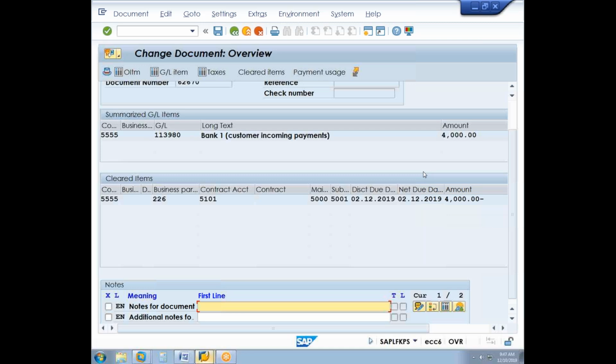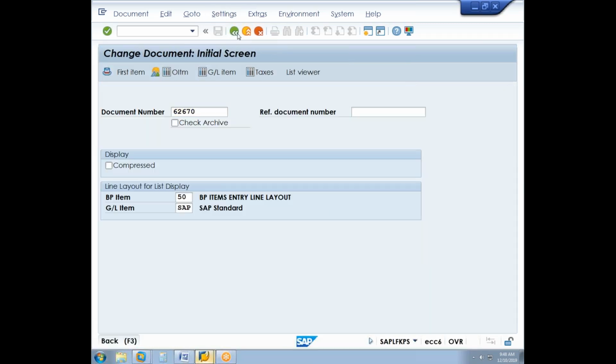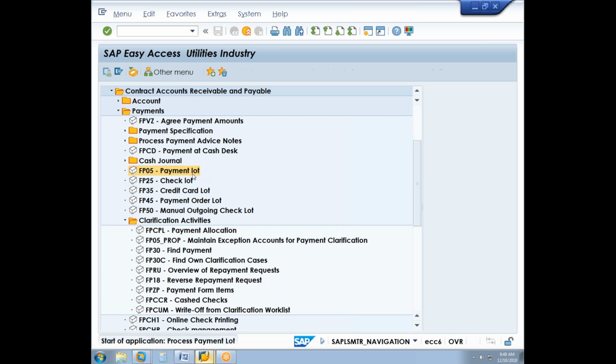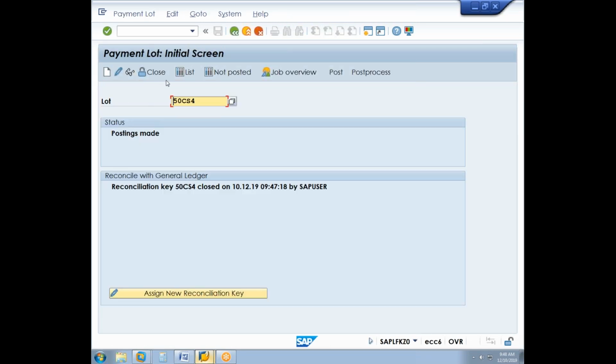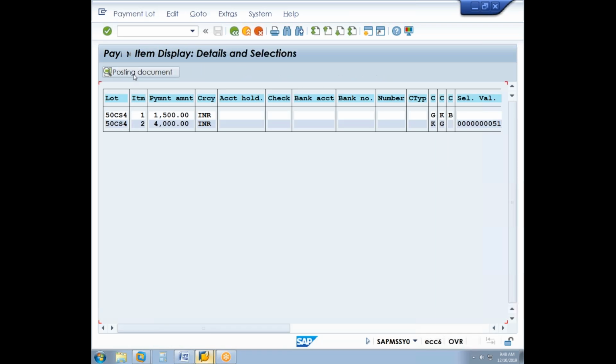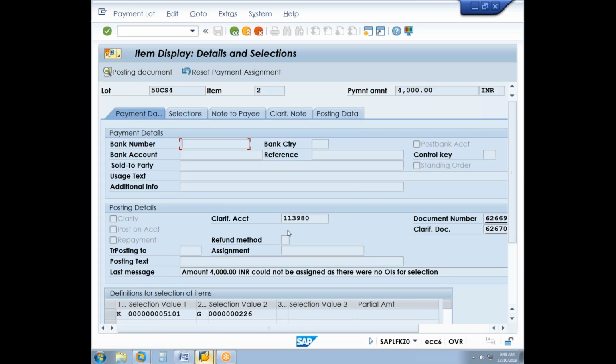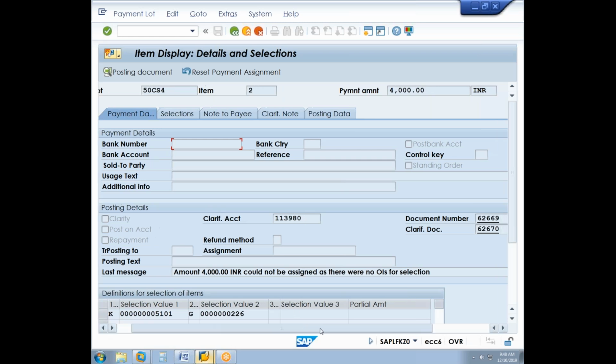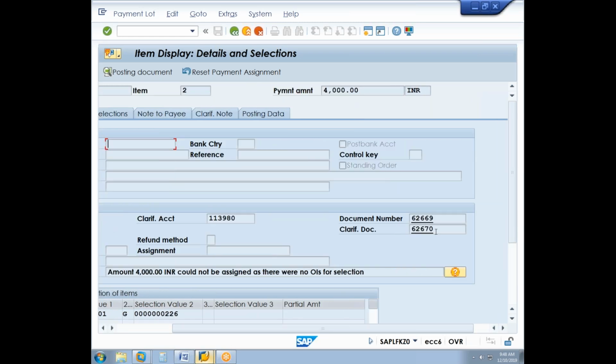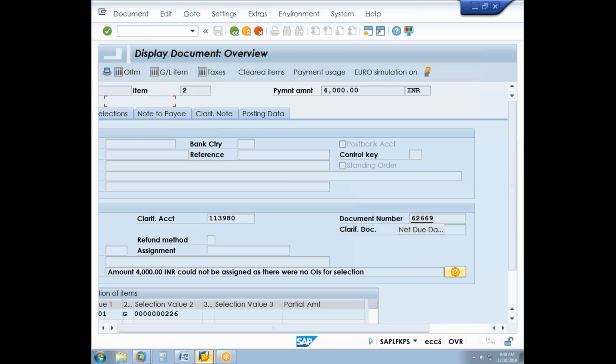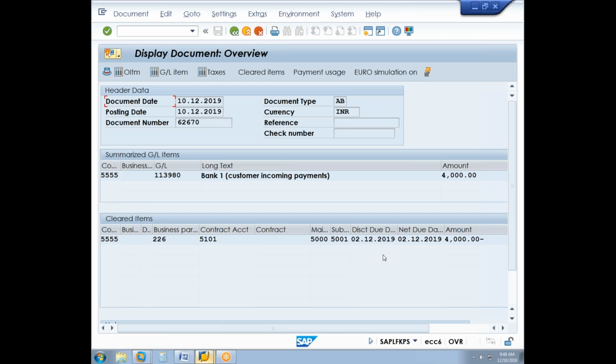Okay. So basically clarification is required whenever the amount is shown as not clarified. There's some error in posting or selection value was not correctly maintained. That's the reason it was put into clarification account. But can you trace the clarification account? We'll find out. Go to payment lot and then list. Clarification account was clarification document 6270. So this has been clarified. I should have seen it before clearing.